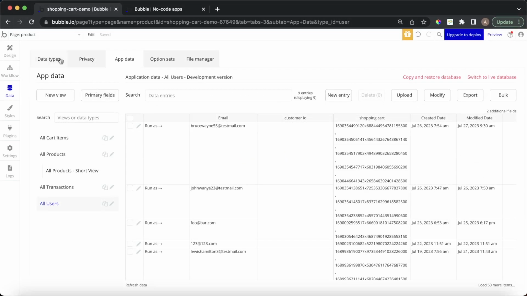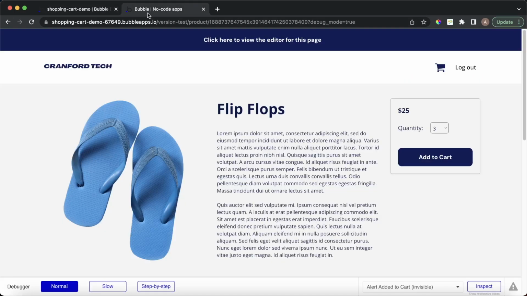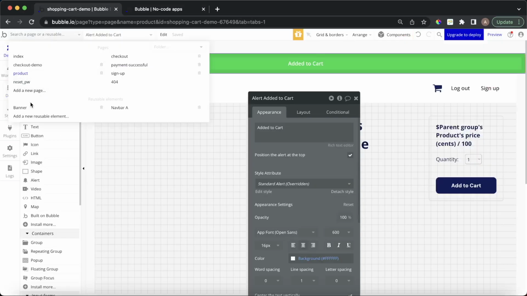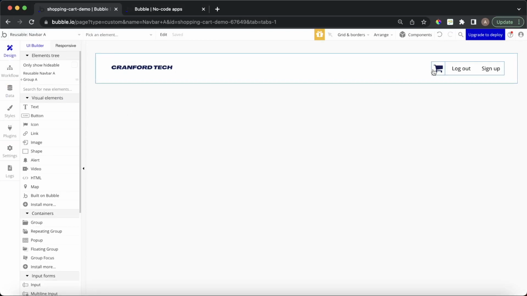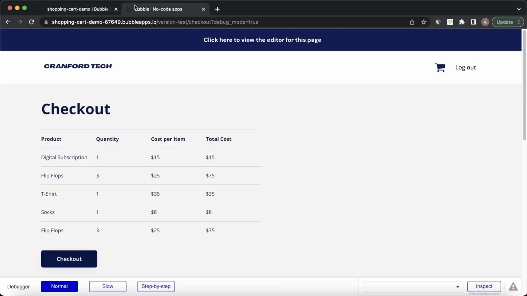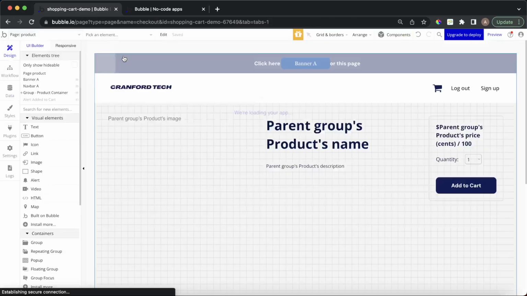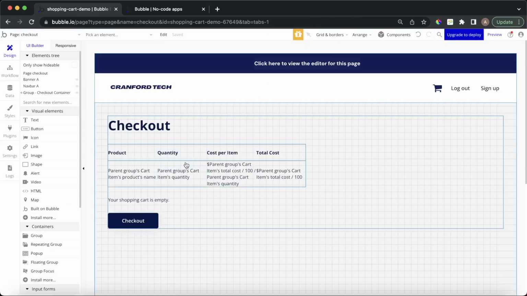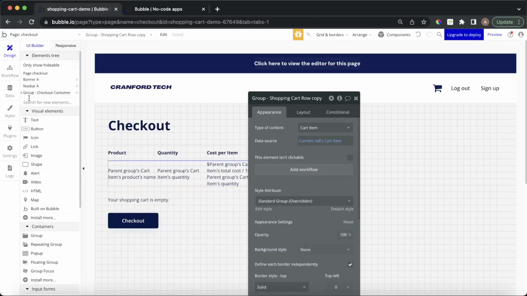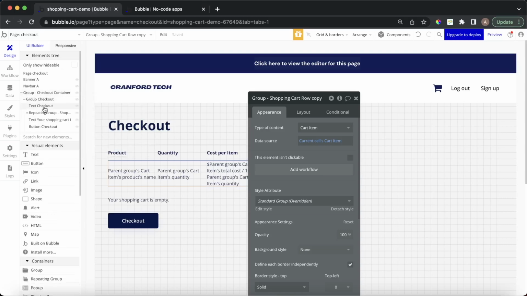The next thing we're going to do is create a checkout page. And the checkout page is going to be what happens when you click on this little icon up here, the shopping cart icon. So you're aware, that is just a simple icon that I've put in there. We're then brought to this checkout page. And on the checkout page, you can see all the cart items that we've added to the current user. If we take a look at what that actually is in our editor, it's simply a repeating group here that takes all the cart items added by the current user.